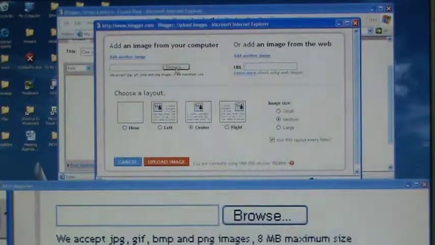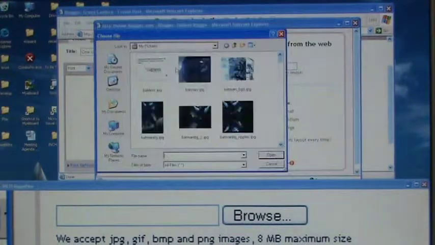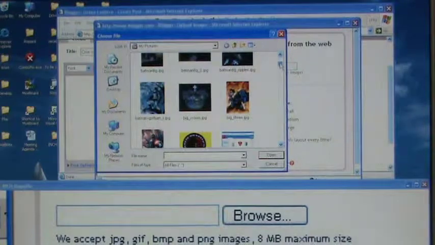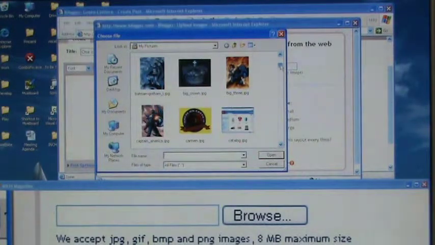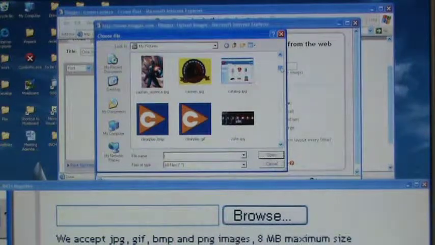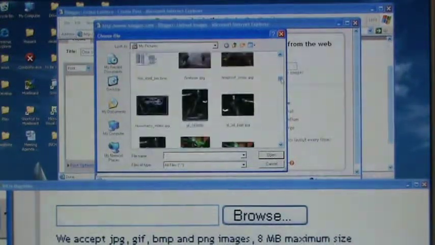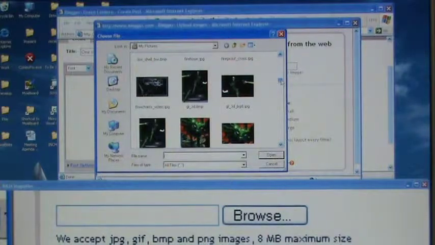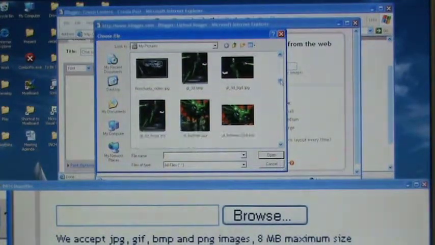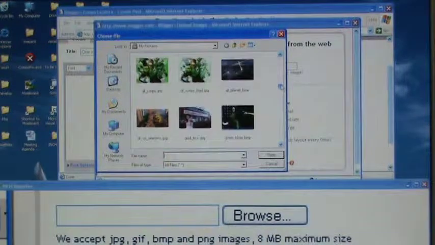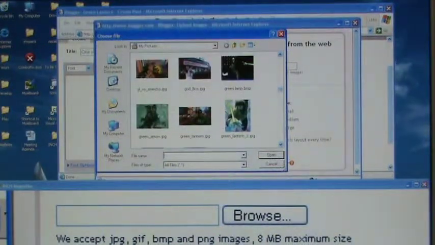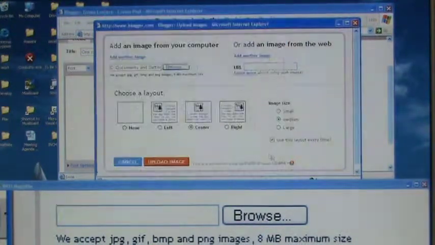So first thing we want to do is browse the hard drive, my hard drive on my computer, for pictures that I want to upload. And you can upload several pictures at a time. I usually only upload one at a time because I can handle that. And I've already got several pictures of Green Lantern here. So I think I'm gonna, see, is there a smaller version of that? I'm gonna do this one.